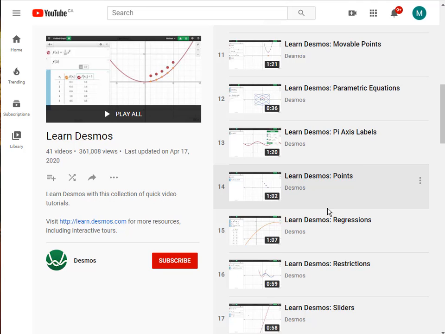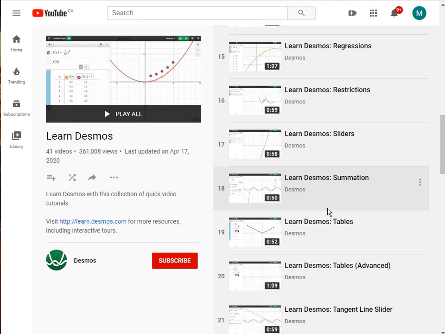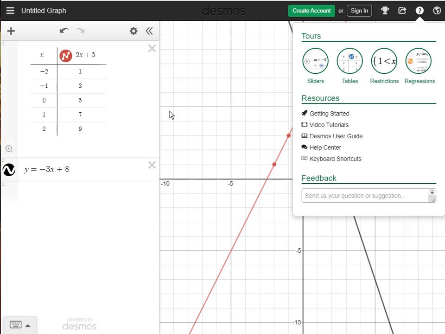You can use it in grade 9, 10, 11, 12. You can use it in your science classes. It's really, really worth exploring.